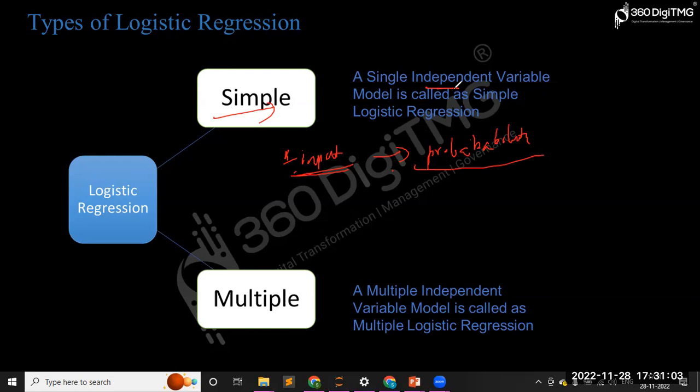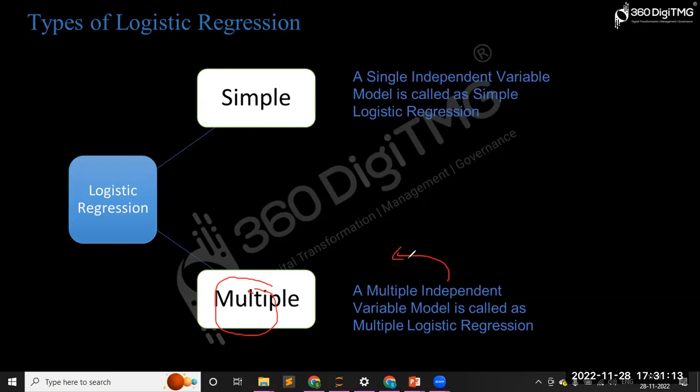A single independent variable model is called simple logistic regression. When you have just one, in that case, we'll be calling it simple. When you have multiple inputs, a multiple independent variable model, it is called multiple logistic regression. Independent means input, features, or input columns, all come under independent variables. So these are the 2 types of regression techniques we'll be having in logistic regression.